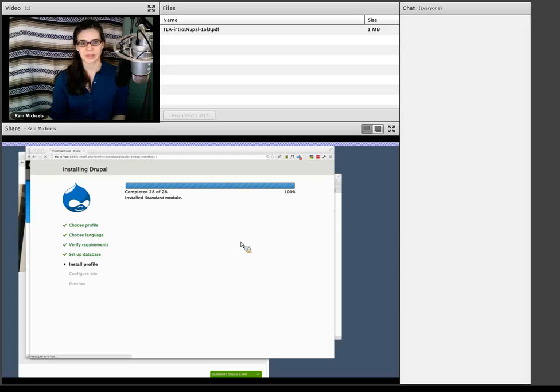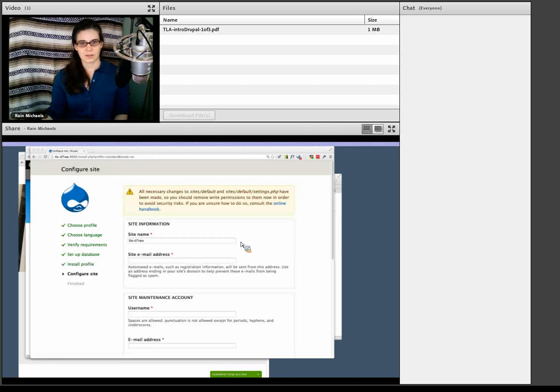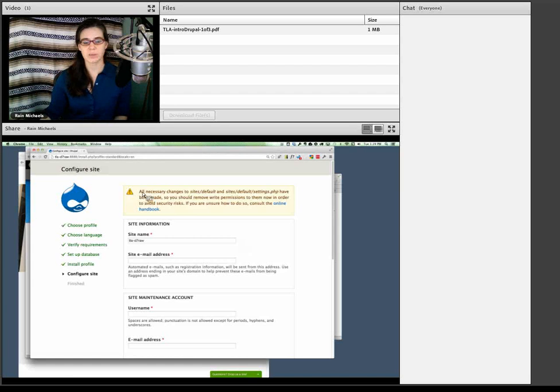We'll give it a moment. All right, so now Drupal's installed. It's giving me a very helpful warning message up here saying that all the necessary changes have been made to sites/default and sites/default/settings.php, and that I should remove write permissions to them in order to avoid security risks. This is very true because at this time, your settings.php file is what tells the site what database to look at and work with whenever somebody hits the site or whenever you're working with content. That's a fully privileged database user, and the username and password for that database are stored in that settings.php file.